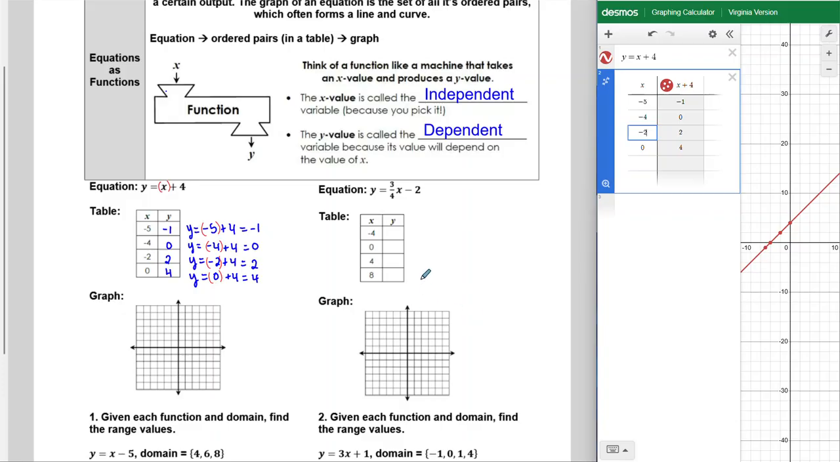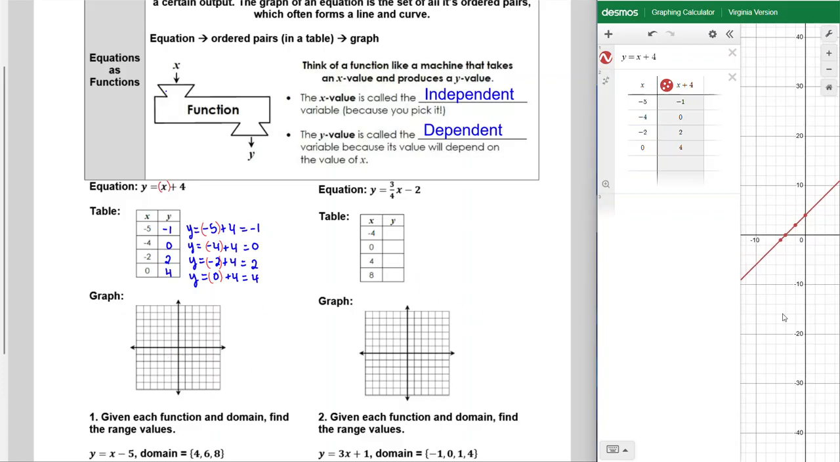All right, so let's go ahead and graph this equation now. Even though Desmos has it, let me just show you what we have here. You have x is -5, and y is -1. Okay, there's my first point. -4 goes to 0. And you can see how the graph is getting built right here. 0 goes to 4. And then we're going to connect the dots. And there you go. That's our graph.